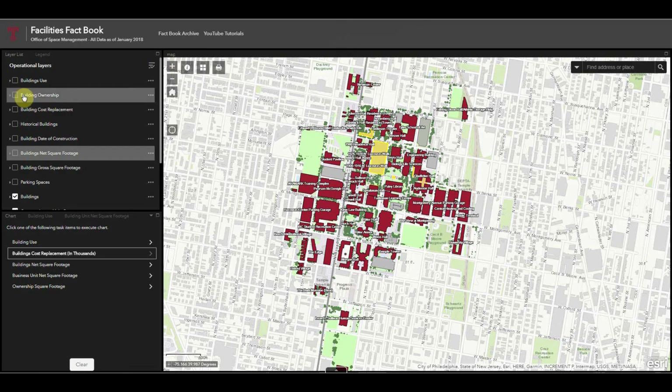In the top left, you will see by default the layers list will be displayed. Here you will be able to turn on and off all layers simply by clicking the box to the left. The layers display various related Factbook data that is found in the pop-up when clicking on a building. It ranges from building use, date of construction, gross and net square footage. For example, let's display the net square footage of all buildings.